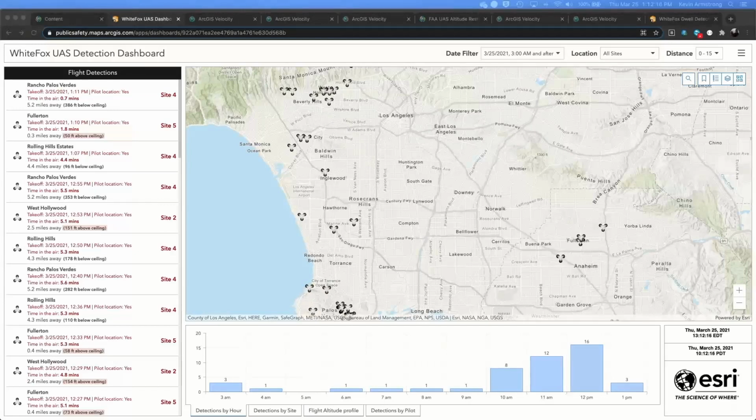Okay, thank you, Suzanne. What I'd like to show you today is how ArcGIS Velocity can be used to enable a visualization and analysis of real-time data. So in this dashboard here, what we're seeing are data on active UAS flights in the Los Angeles area. And this is provided by our partner, White Fox.